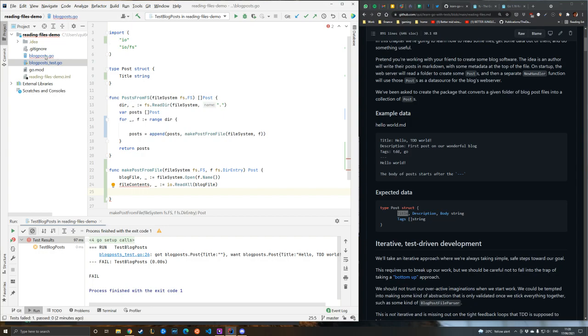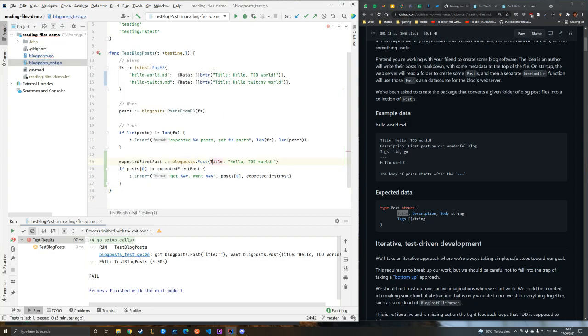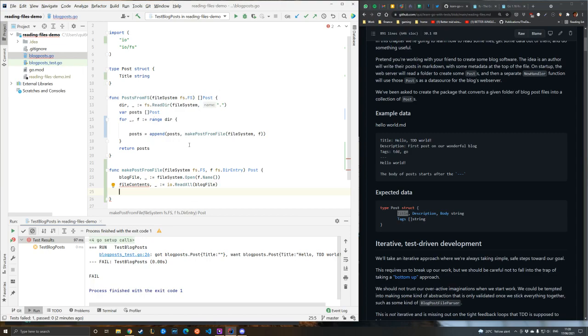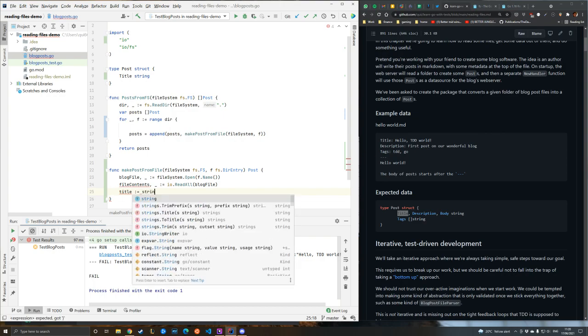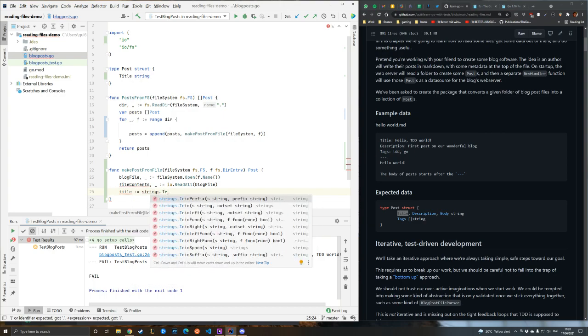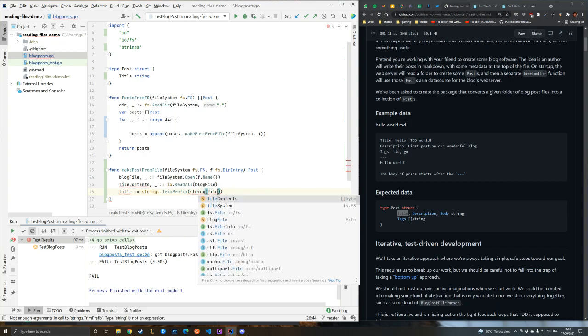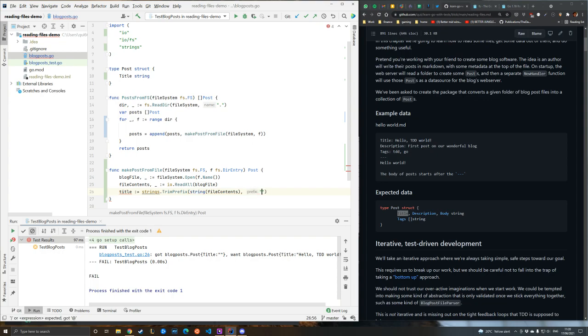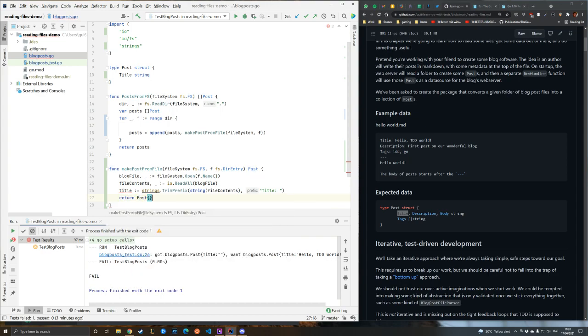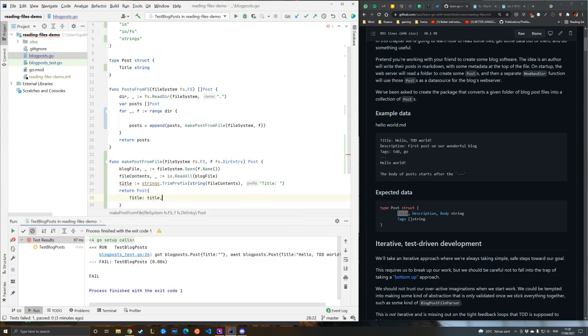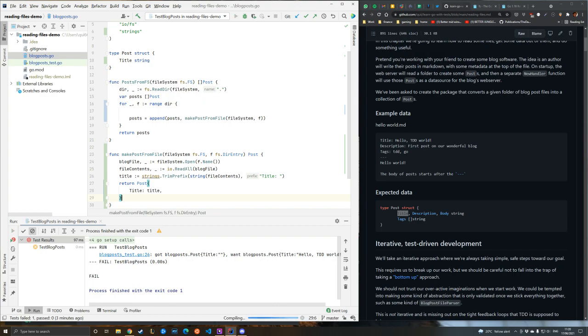So we've effectively got a byte array of this lot. What we want to do is take this from the file contents. So we could do something like the title is strings.TrimPrefix, file contents, and the prefix we want to trim away is that. Then we can do return Post{Title}. Try and run our test.